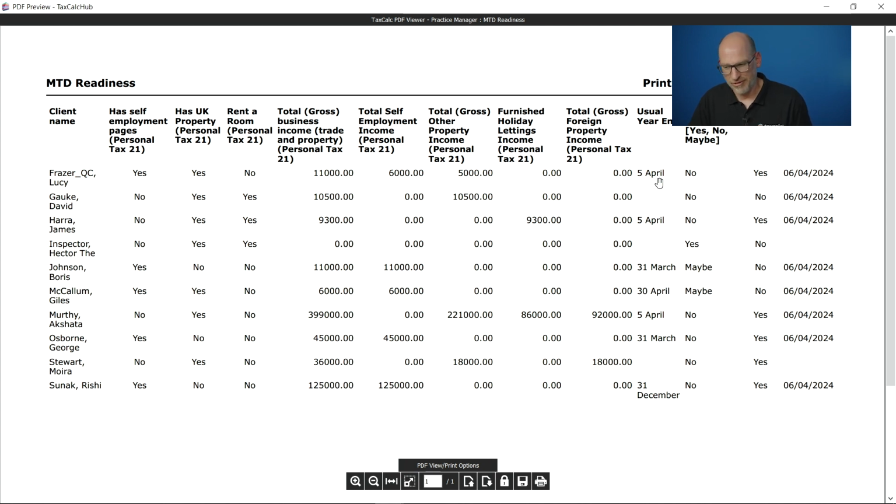I can also pull out the usual year end of the business. We haven't talked about basis period reform. That's probably a webinar topic in its own, but it's important to know which of your clients have got 5th of April year ends, 31st of March, 30th of April, 30th of December. What are you going to do with all your non-tax year ends? Obviously Rishi Sunak is causing havoc here because he's got 31st of December. I've got some of those. Those are going to be interesting conversations because obviously the first year, depending on their tax position, could be quite hefty because the overlapping profits and the base periods are going to be painful.